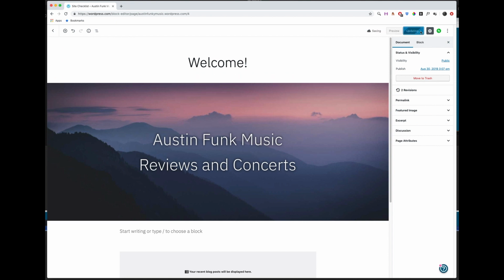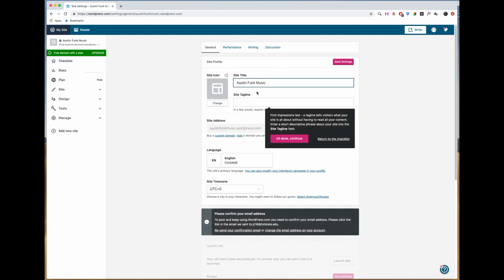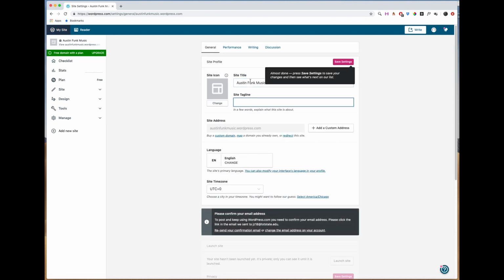I'm going to go ahead and press update, and then I'm going to go back. Then what you want to do is go through these next few steps to get your site updated. I click the try it button to start setting up your tagline, the best in Austin funk music, reviews, and concert footage. So if you want to actually go to these concerts.